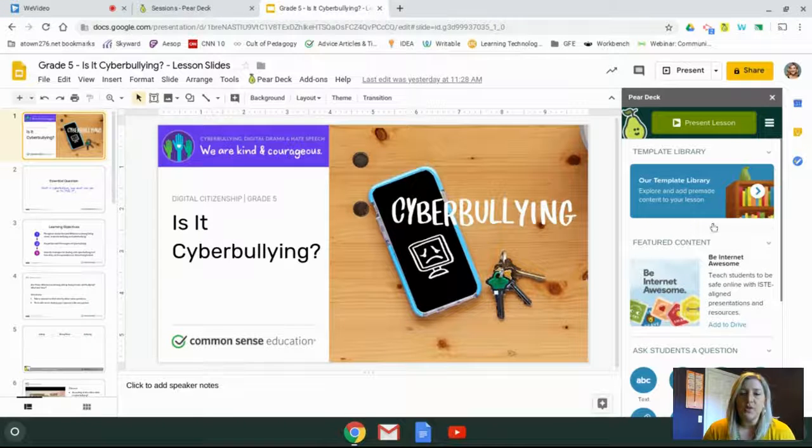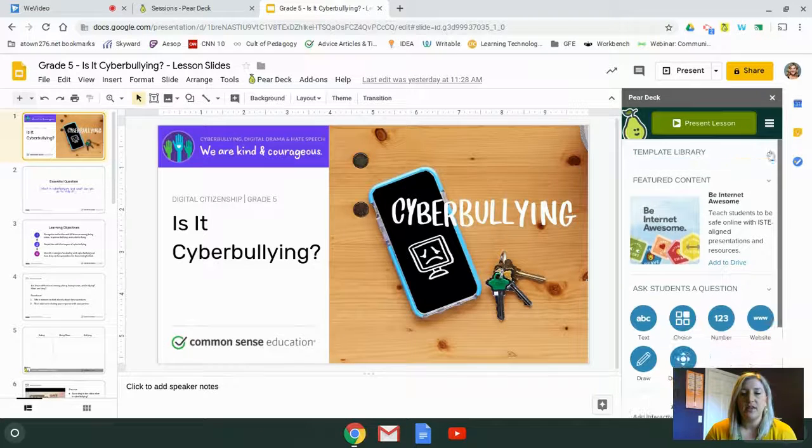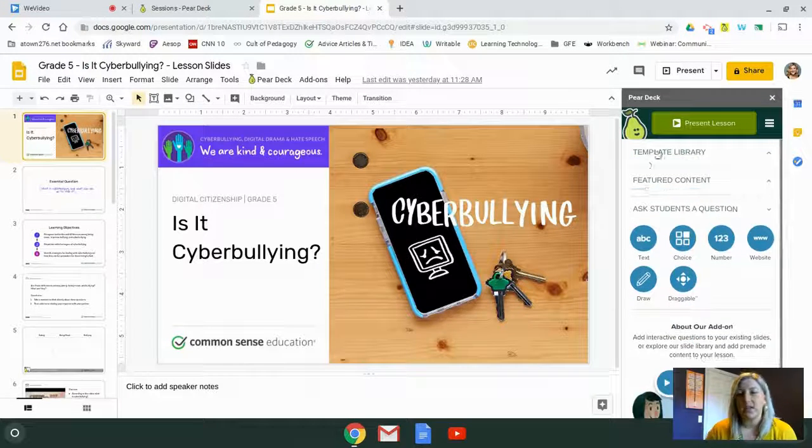There are different templates, some already put together sessions that you can use. Pear Deck also pairs with Newsela, which is a nice nonfiction news reading website with leveled reading. That's a nice option to work with Pear Deck also, and they have it for free. But I'm going to shrink the templates and the featured content because I don't really need those right now.